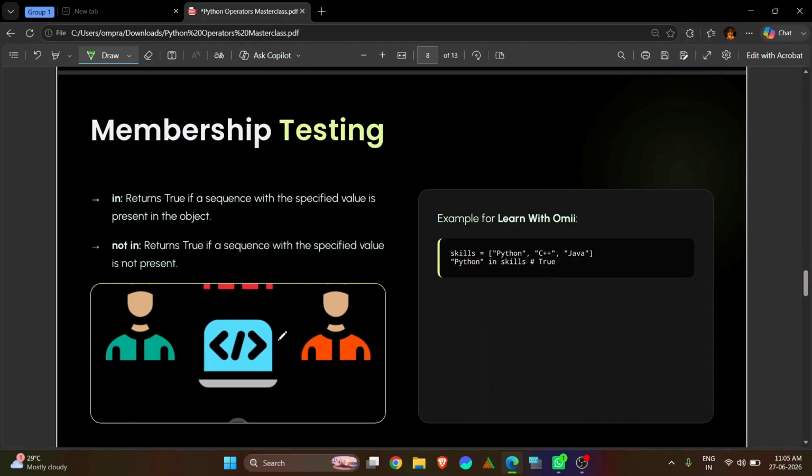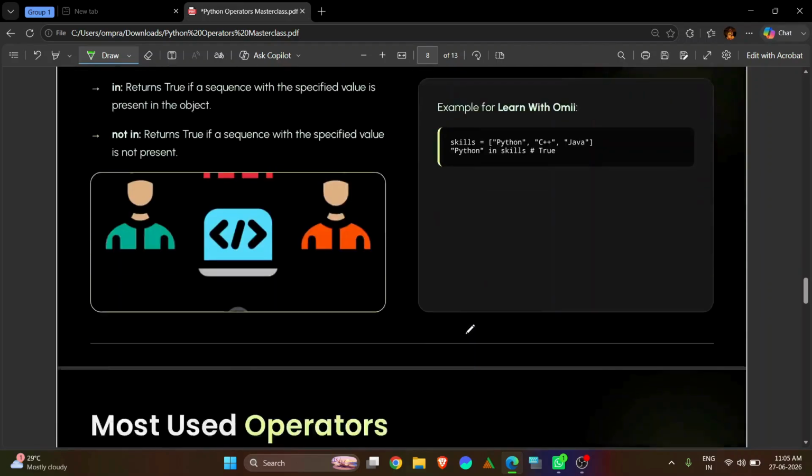So the next is membership testing. Look here, you know very well that in and not in. In means inside the object, not in means not in the object. So in returns true if a sequence with the specified value is present in the object. If the specific thing is present in the object, it returns true, and not in means exactly the vice versa of in. It returns true if a sequence with the specific value is not present. Here is one example: skills is equal to Python, C++, Java. So Python in skills returns true. If I say C language in skills, then it returns false. So this is the simple membership testing operator.